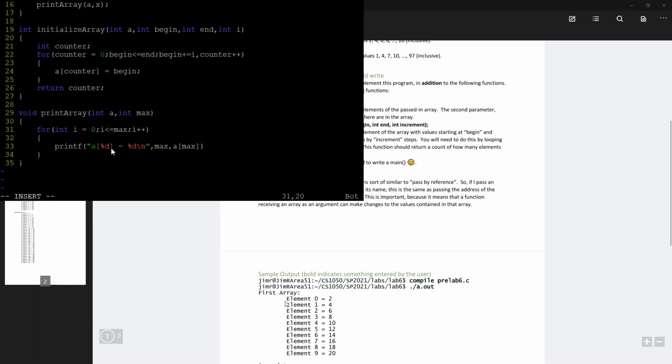But let's see what we need to do in here. We want to look at a sub 0 all the way up to a sub 9. And we can do that pretty easily because now we have a variable that is actually equal to that. So instead of max, we're going to say i, and then a sub i.